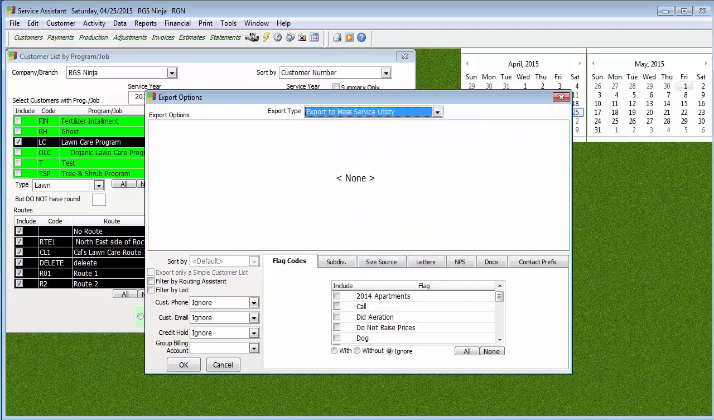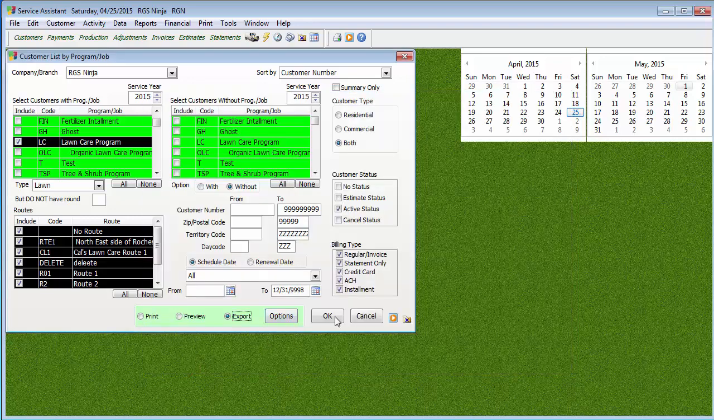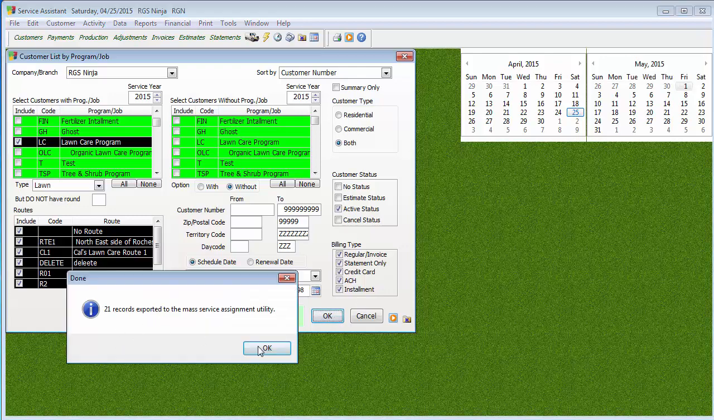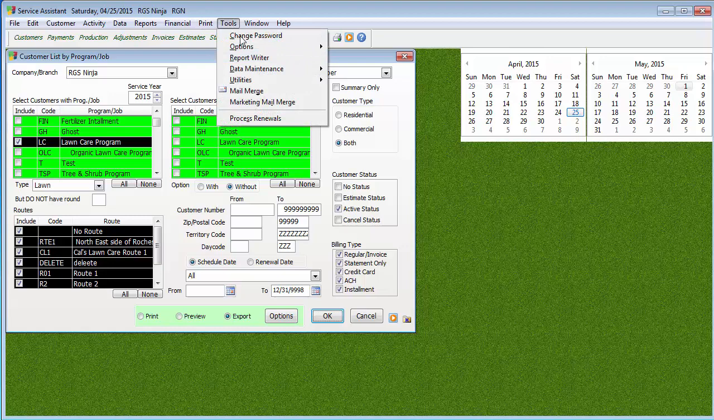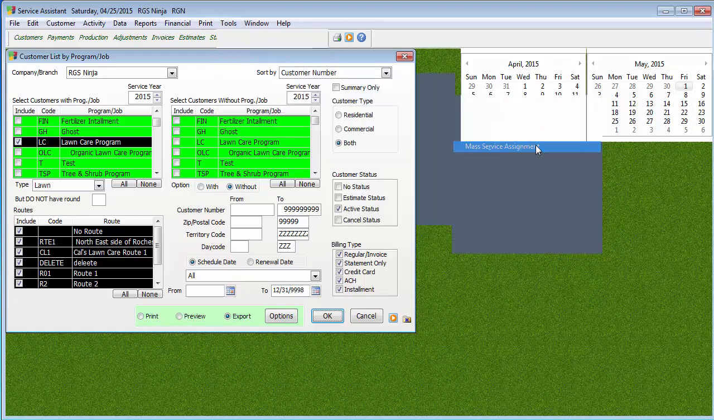But we're going to export to Mass Service Assignment utility because instead of going to each individual customer and adding that evaluation, we want to add it to all of them in one fell swoop. So I'm going to hit OK to export. It's going to tell me the records were exported. Now I can go to Tools, Utilities, Program Job Utilities, Mass Service Assignment.